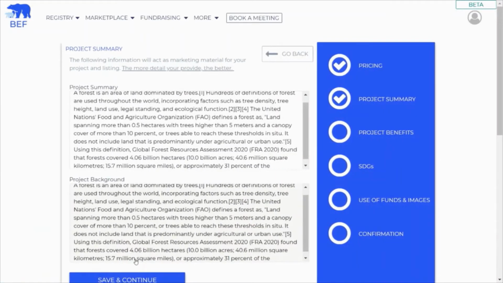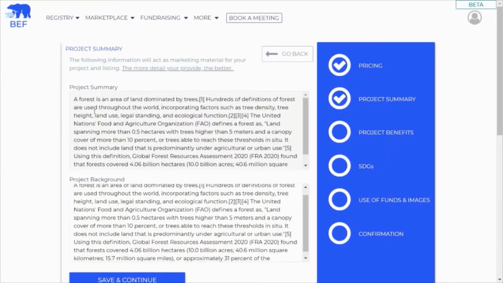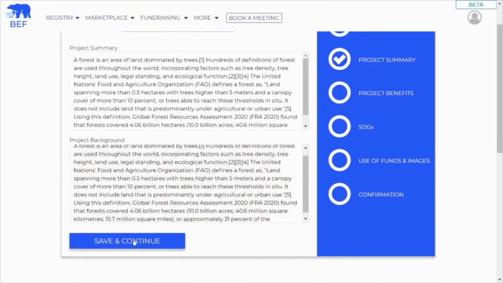Now, I've pre-populated these beforehand and I've just used generic text. However, you want to be providing a detailed summary of the project and also the project background. And the reason for this is it's going to be the core marketing material behind your assets. Now, once you're happy with these, click the Save and Continue button.